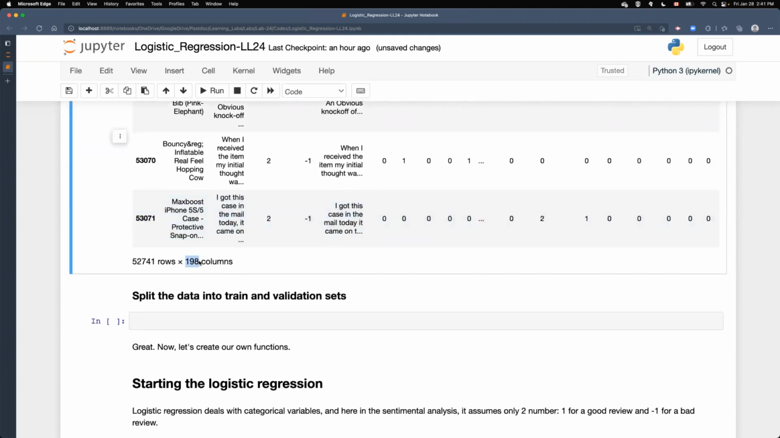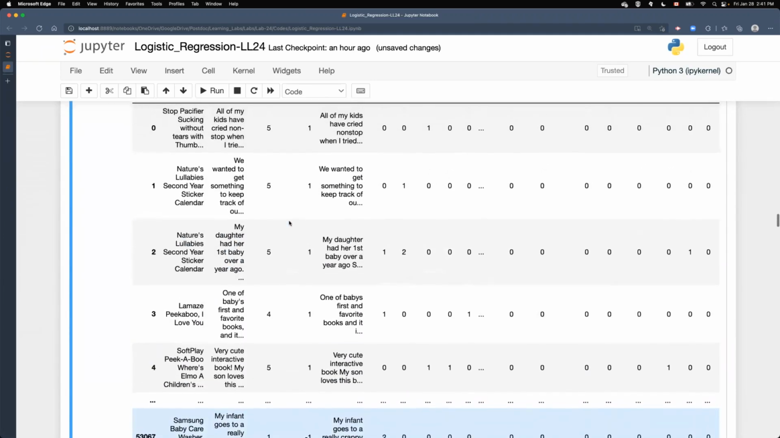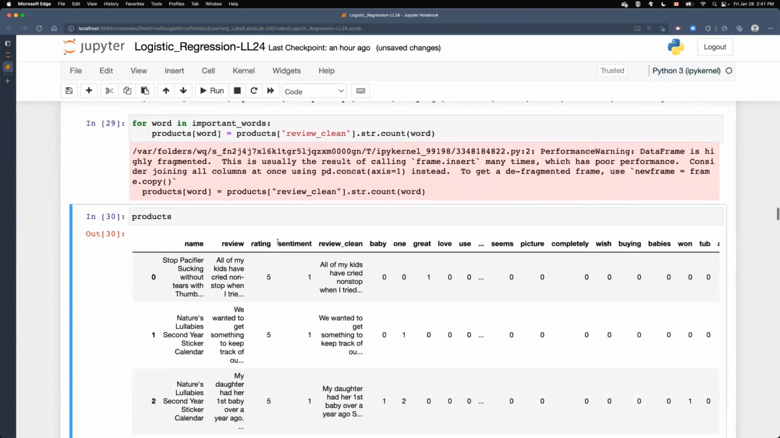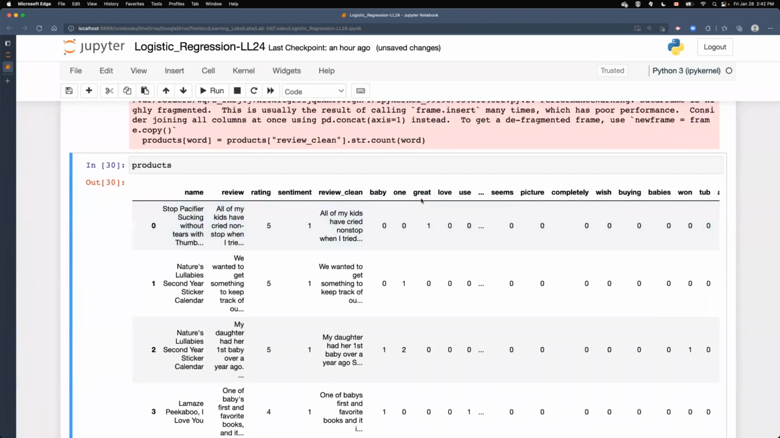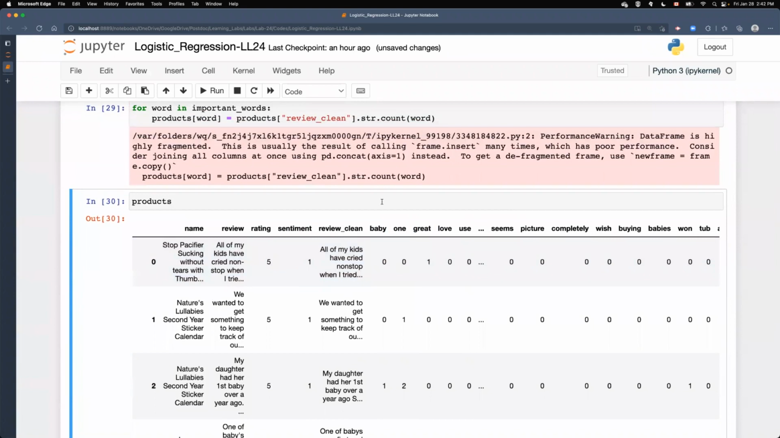That's it. And we're going to be working only with the review. The only columns that are important for our analysis are the sentiment and all the columns related to the words. And remember that we are counting only those 193 words that were previously selected.